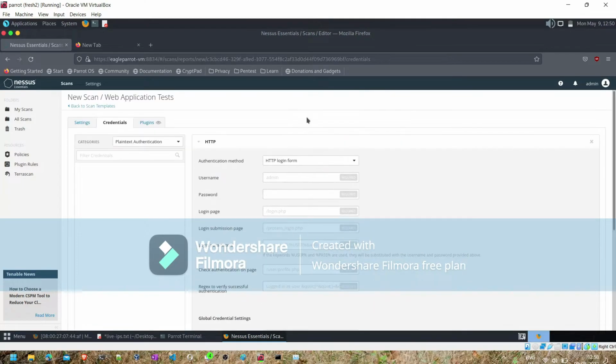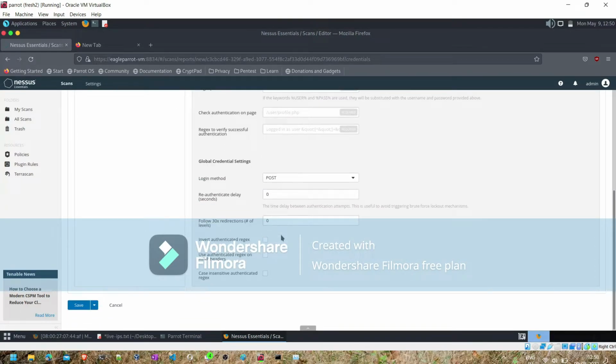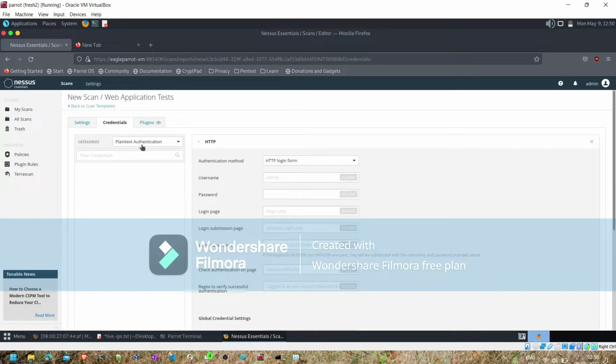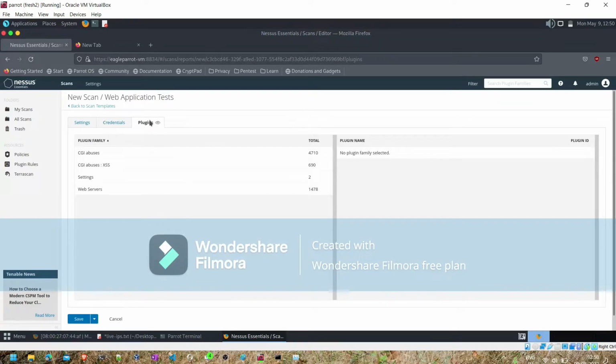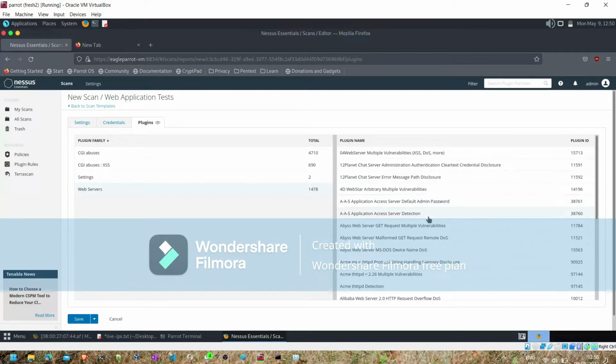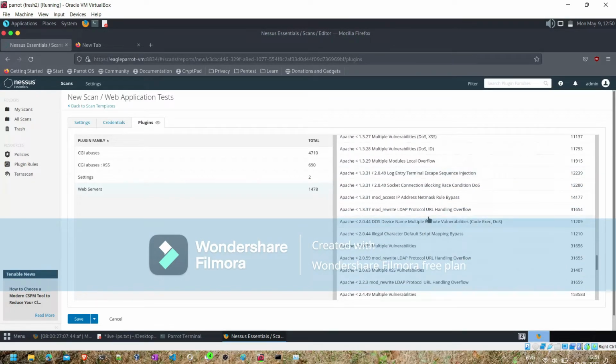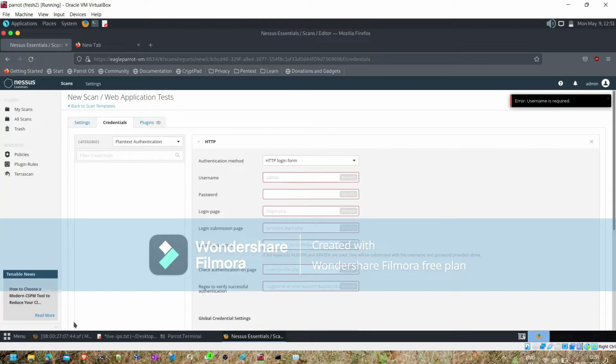Yep, you have a login form, give the username and password, and just fill all these things. And now the third thing is plugins. This is something very important. So we have CGIs, XSS, we have web server plugins. Again, these are all different plugins. Apache, and so on. So now I say save.